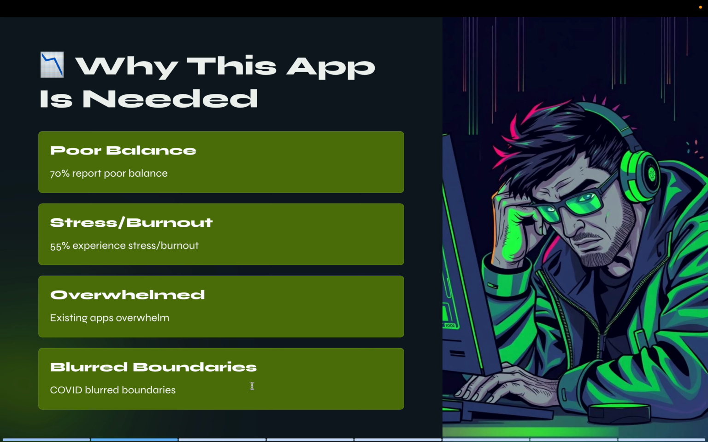Let me start by explaining the problem we aim to solve. According to a survey and supported by research, over 70% of university students report poor work-life balance. More than 55% deal with frequent stress or even burnout. Many of these students, including myself, are trying to study full time while working part-time jobs. Some are also involved in extracurricular or family responsibilities.